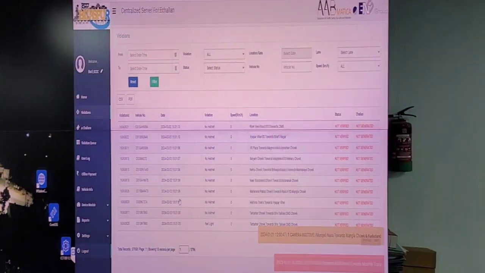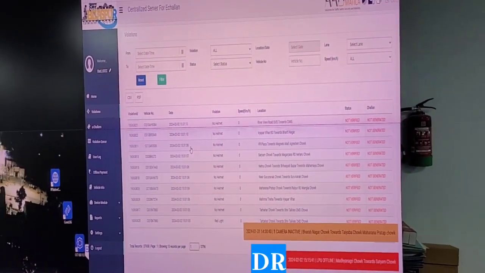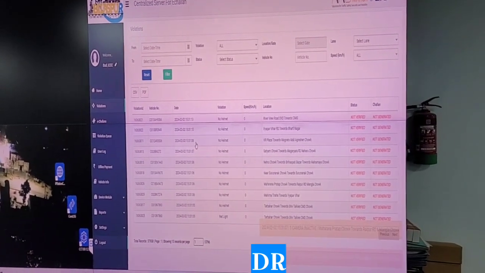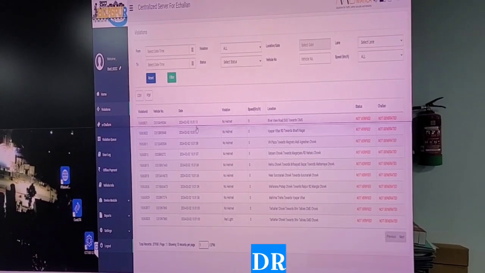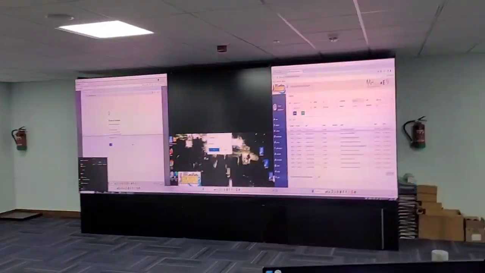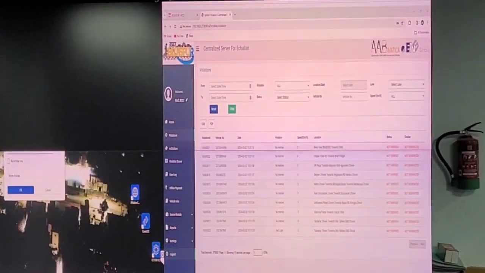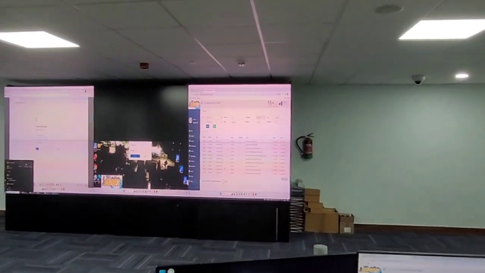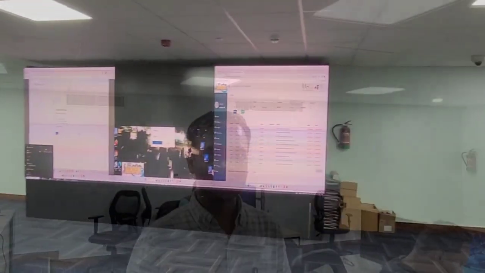Now we are operating on the DR, sitting at the viewing center. We are running the e-challan server from the DR side, and we are getting the alert. The application on the DC side has been shut down, while the application on the DR side is up and running. So we have tested that during a disaster, the e-challan servers are working.